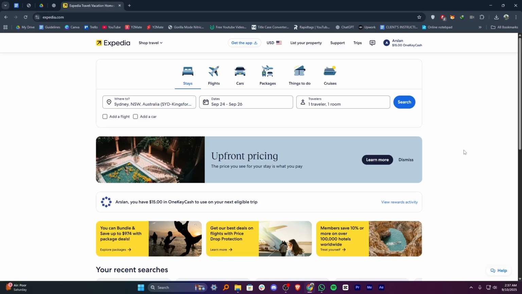To cancel a hotel booking made through Expedia, the first step is to open the Expedia website on your computer browser. Once the site loads, make sure you are logged into your account. If you do not already have an account, you will need to sign up and create one.